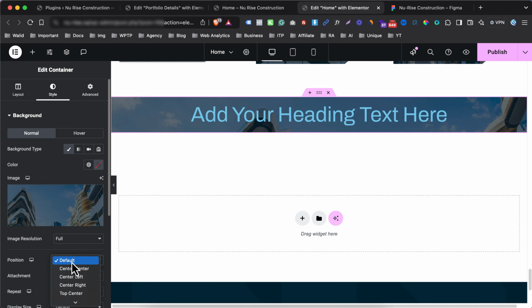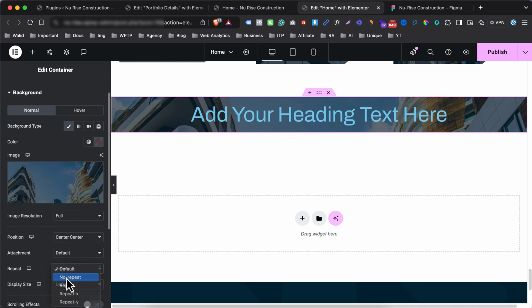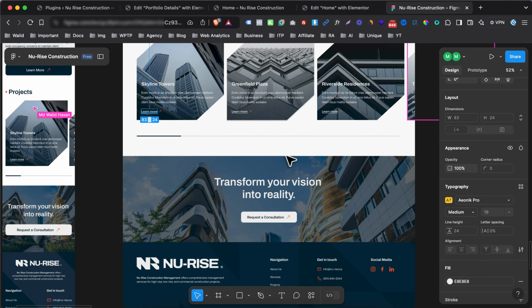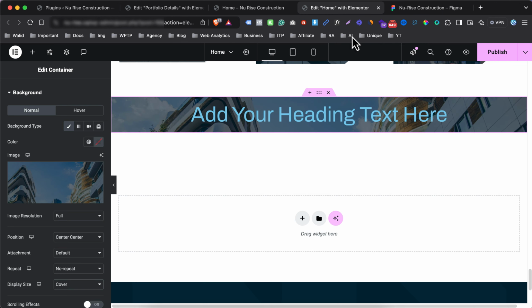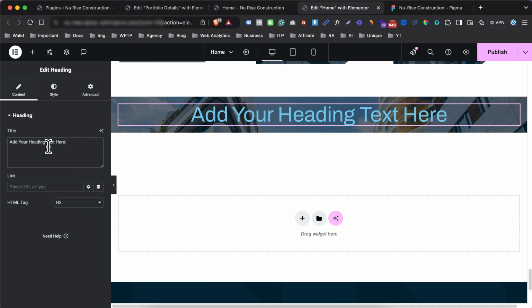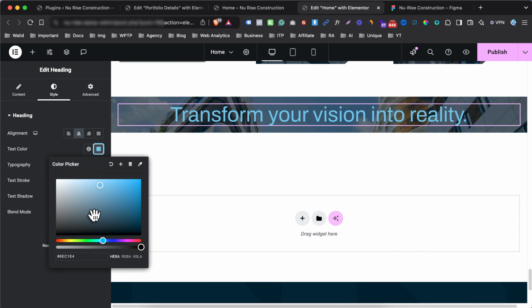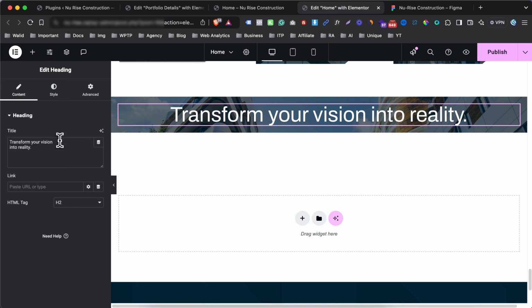The image position is center, repeat, no repeat, display size, cover. Perfect. So let's copy the text and paste it here. The text should be white. We can add a break here. Yeah, now looks good.